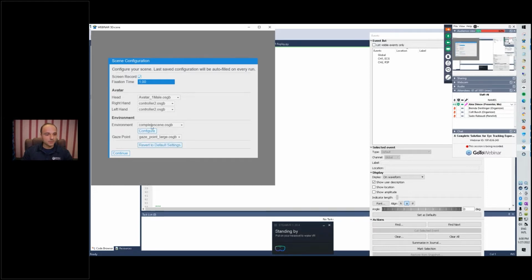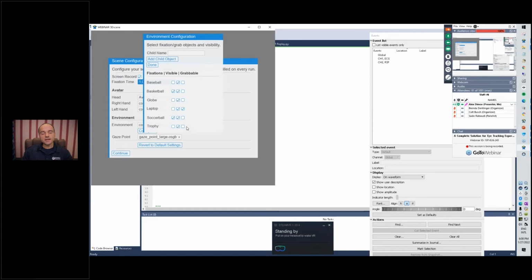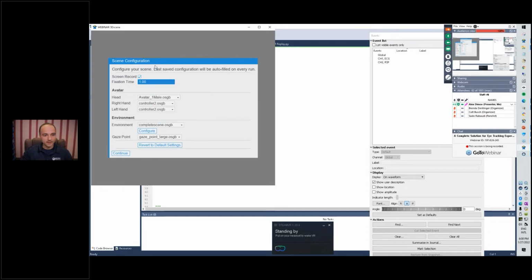Okay, so I'm going to choose this environment, and inside each environment there can be sub-objects, and I can choose which ones will be fixation targets. So I'm choosing the basketball and the soccer ball, and I can make some of these grabbable. As you can see, I've made the laptop grabbable. So using a controller like this, I can grab objects as well, but I won't be grabbing any objects right now, just showing you that this can be done.